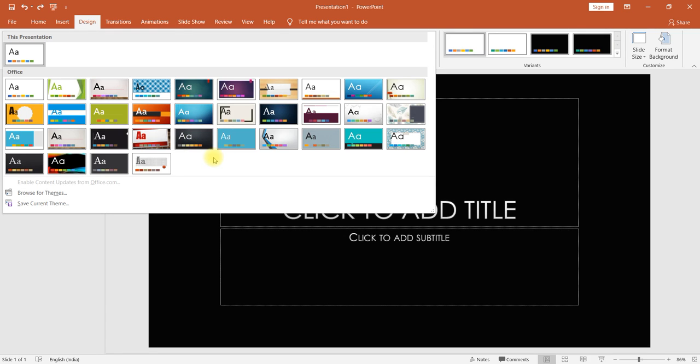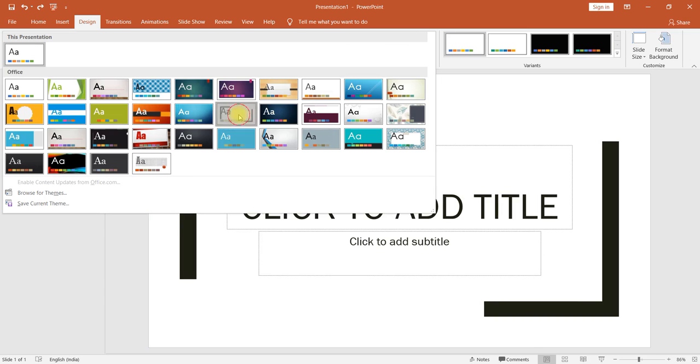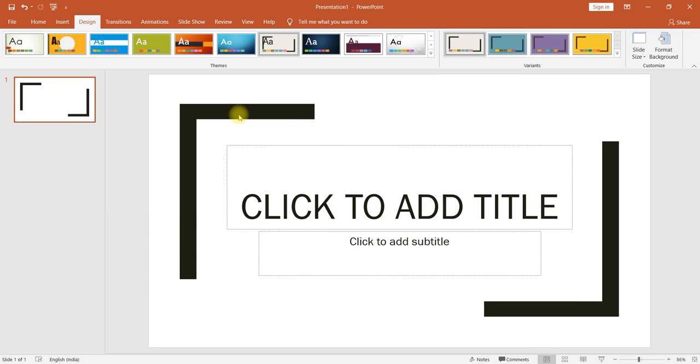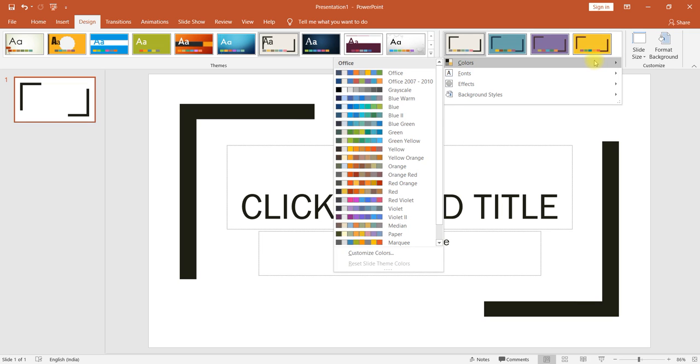We can select any one theme. Once you have selected a theme, then you can select the variants. In the sense, within a theme, what type of variation you would like to do: color variation, a different color combination. Whatever color combination you would like to choose, that particular variation you can select.